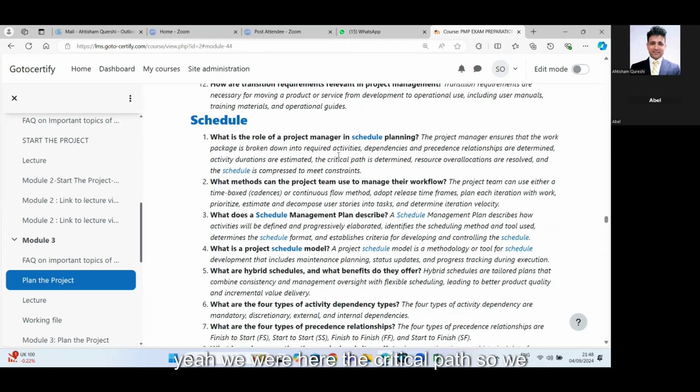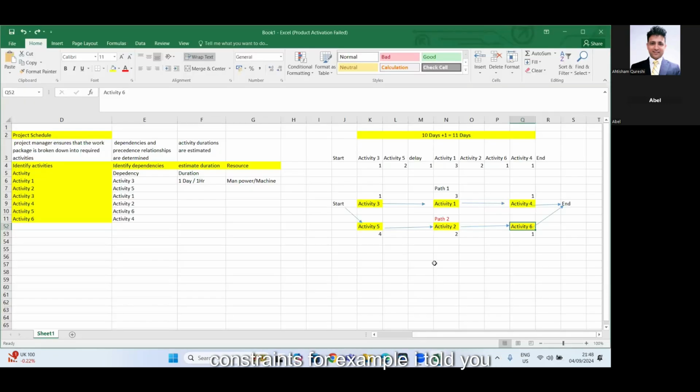Okay, so yeah, we were here, the critical path. So we determined the critical path. Now, resource allocation, as I told you, it all depends on the resources as well, right? So the project manager has to decide who will do the job, right? And then what you also do as a project manager is compression to meet the constraints. For example, I told you initially that you have 7 days to finish this project, but I came back to you and told you you have only 6 days.